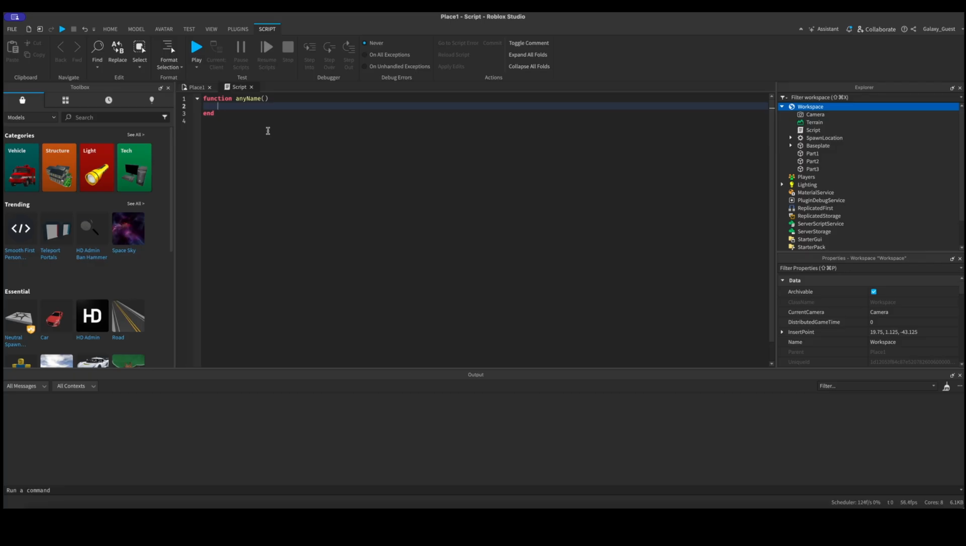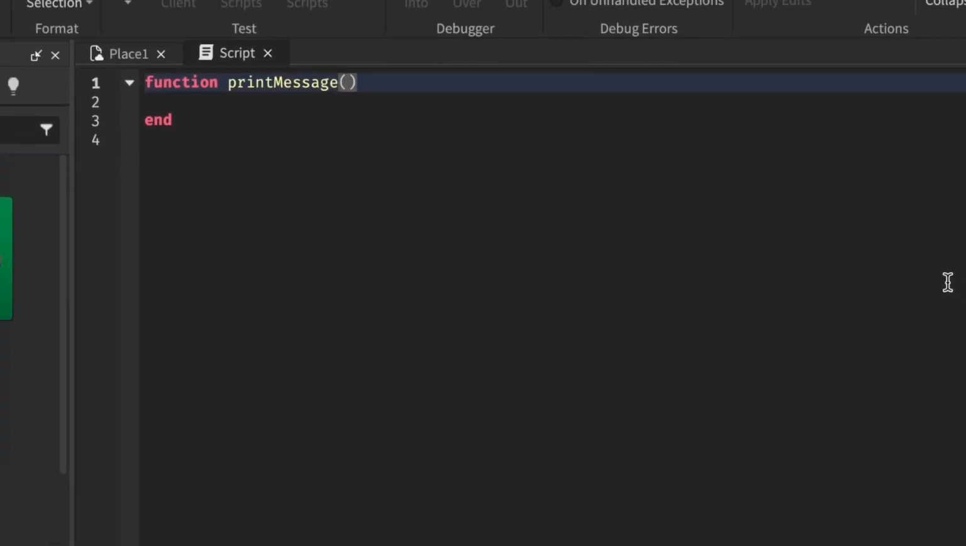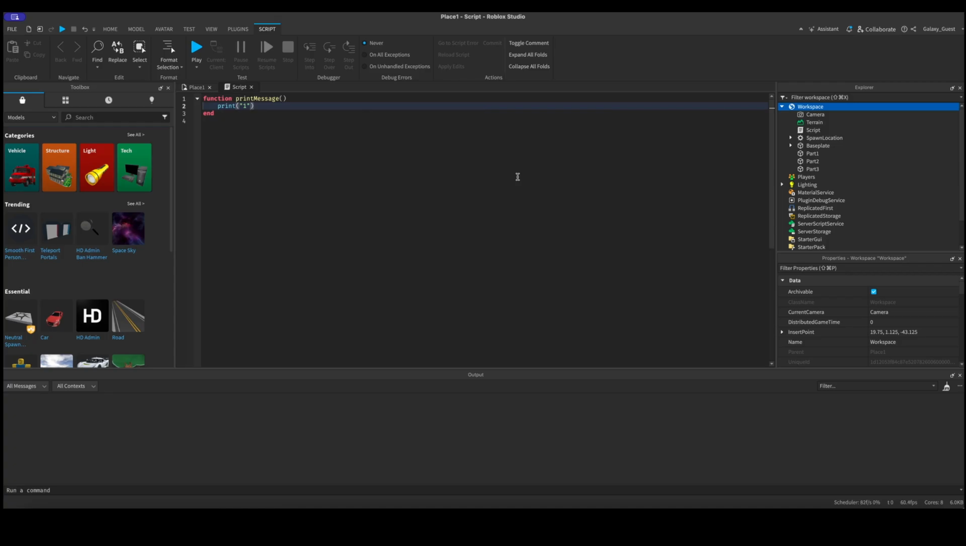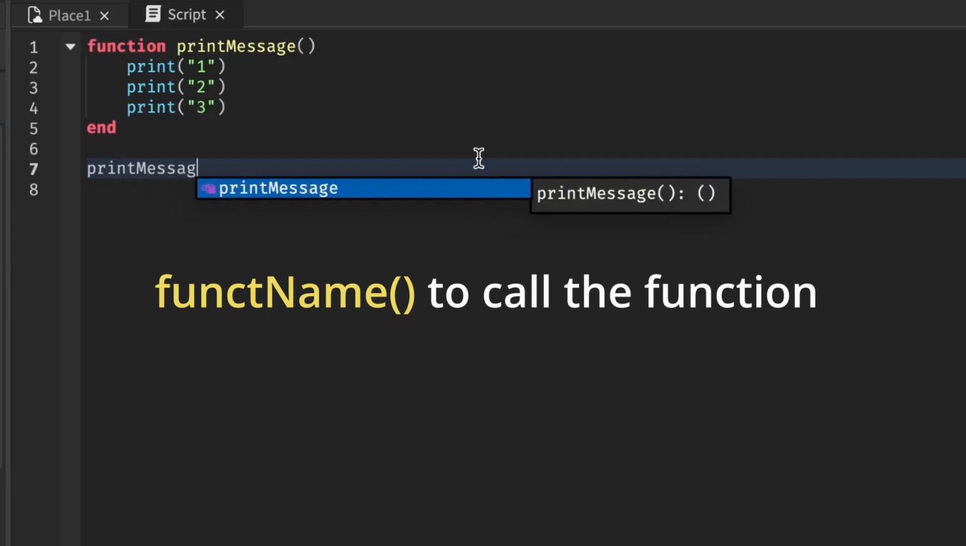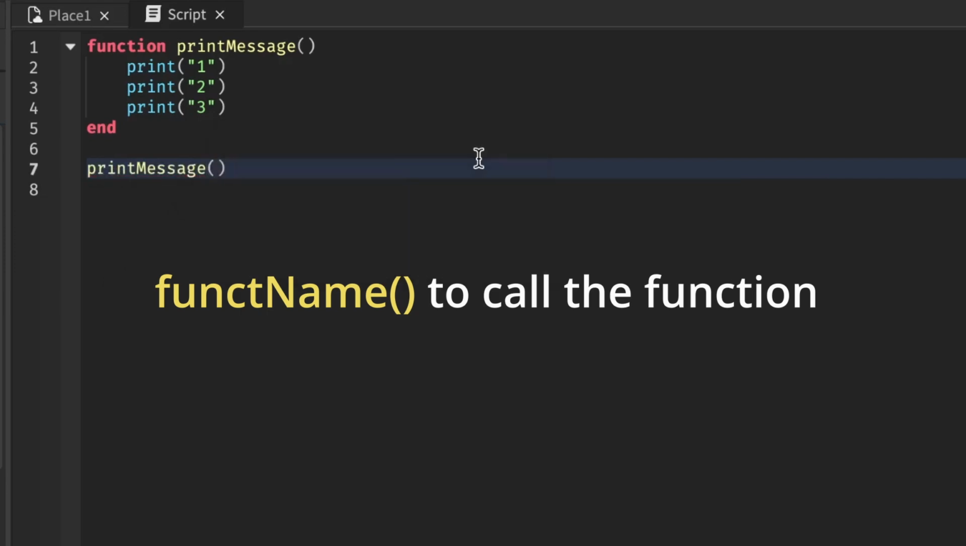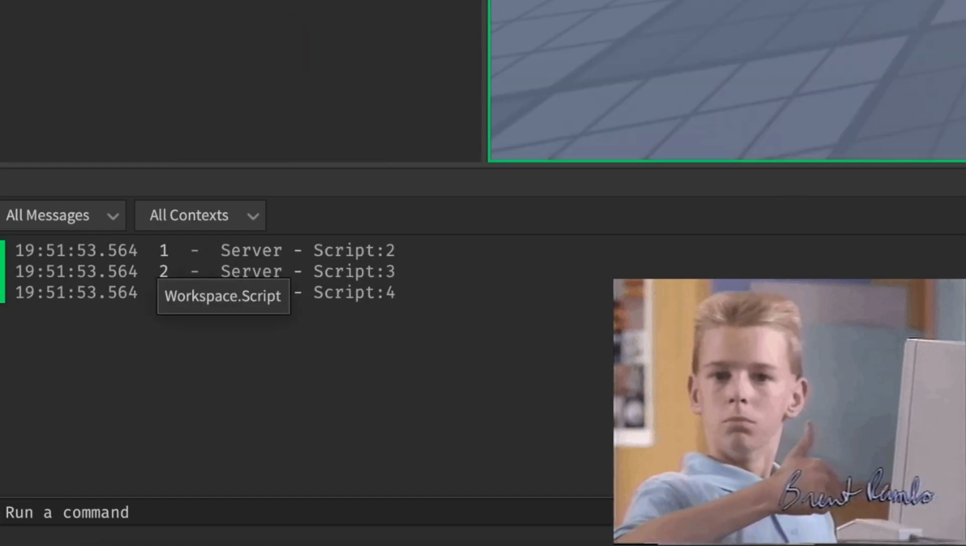So to quickly demonstrate how a function works, the first thing I'm going to do is change my function name to something that makes more sense, like print message. Then I'm just going to write 3 different prints here, and in order to use the function, we have to type in the name of the function here, and then put an open bracket, closing bracket, and you can see that if I run the game, it actually prints all 3 messages.